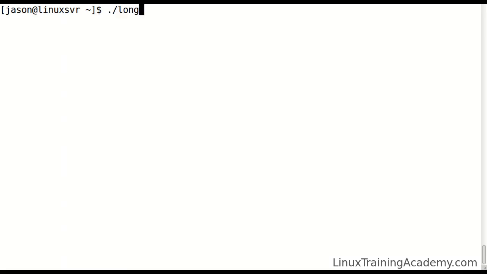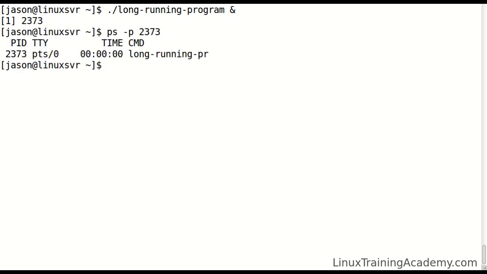Let's start a program in the background. To do that, we'll end the command line with an ampersand. When a command is run in the background, two numbers are displayed. The number in brackets is the job number, and that can be referenced by preceding it with a % sign. The second number is the PID. So if we run ps -p, giving it the PID of 2373, we'll see that long-running process command.